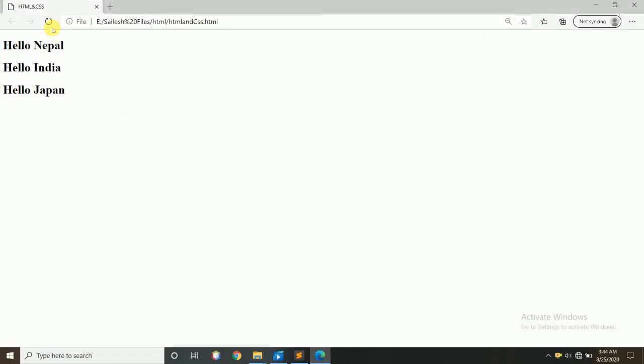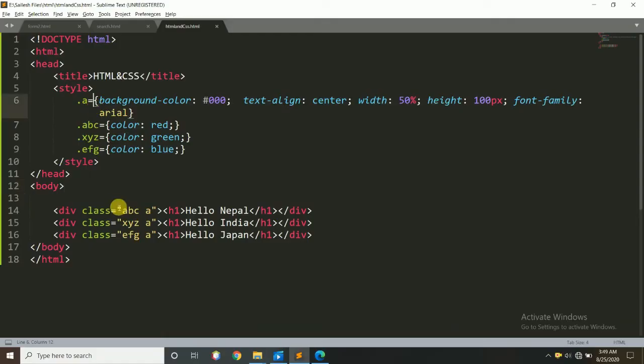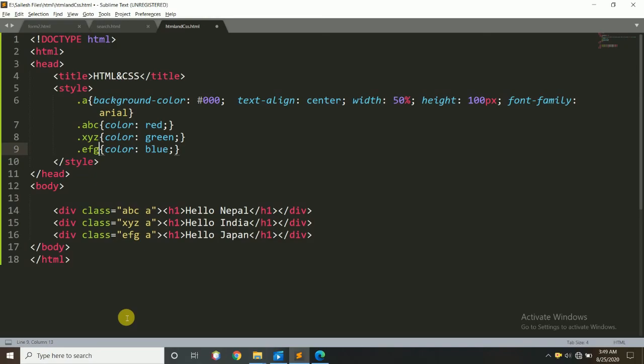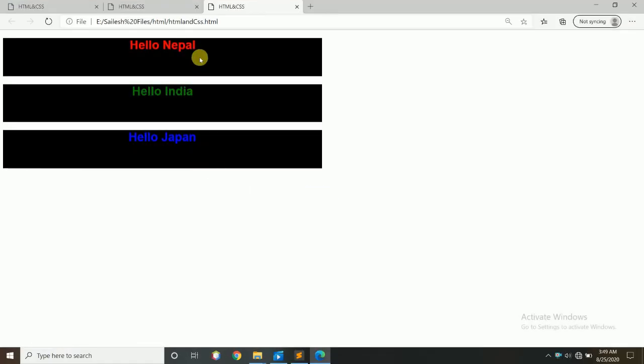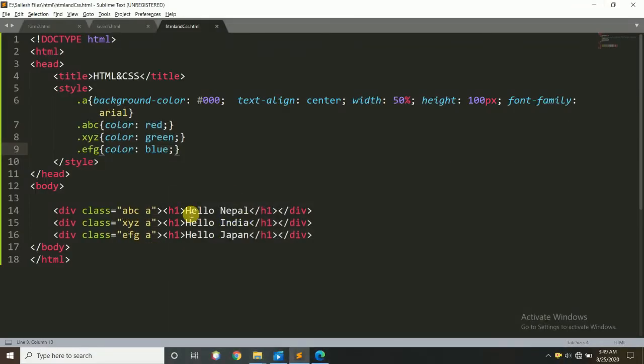Let's see how it looks. Oh, there is some problem. It's not working. Oh, this one is not right. You can remove this. There is no equals. Let's see now. This one is working. All text colors are different. Contents are different, but the other properties are the same. The same properties will be set by a class.